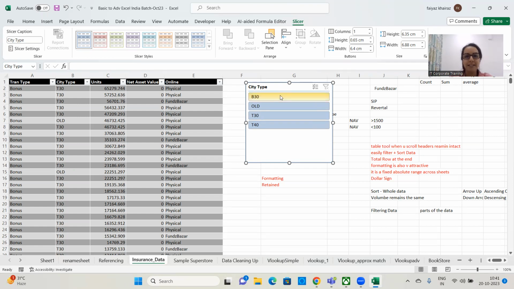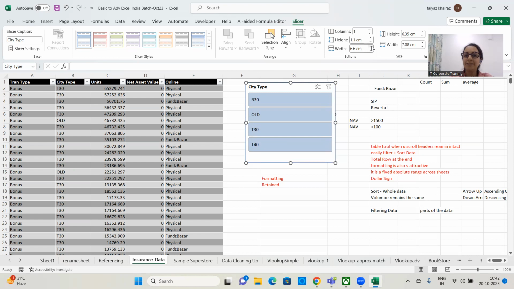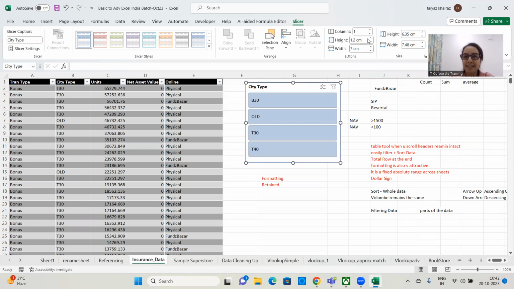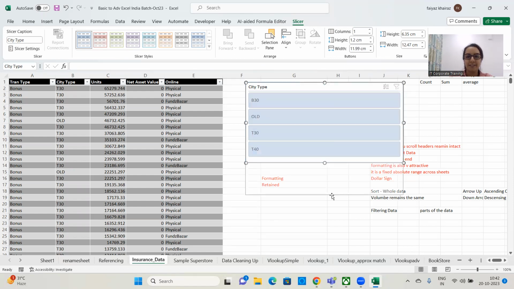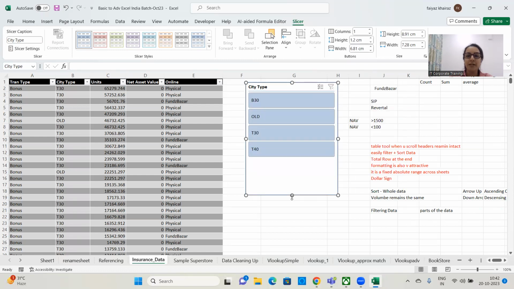So these are buttons, B30, old, T30, T40. All of these are buttons. You can go to button and increase the button height, and the button heights will increase. If you wish to increase button width, can you see button width is increasing? In this way, you can change the height and the width of the buttons. If you want to change the size of the slicer, you will change it like this. But button size you can change from the button section.